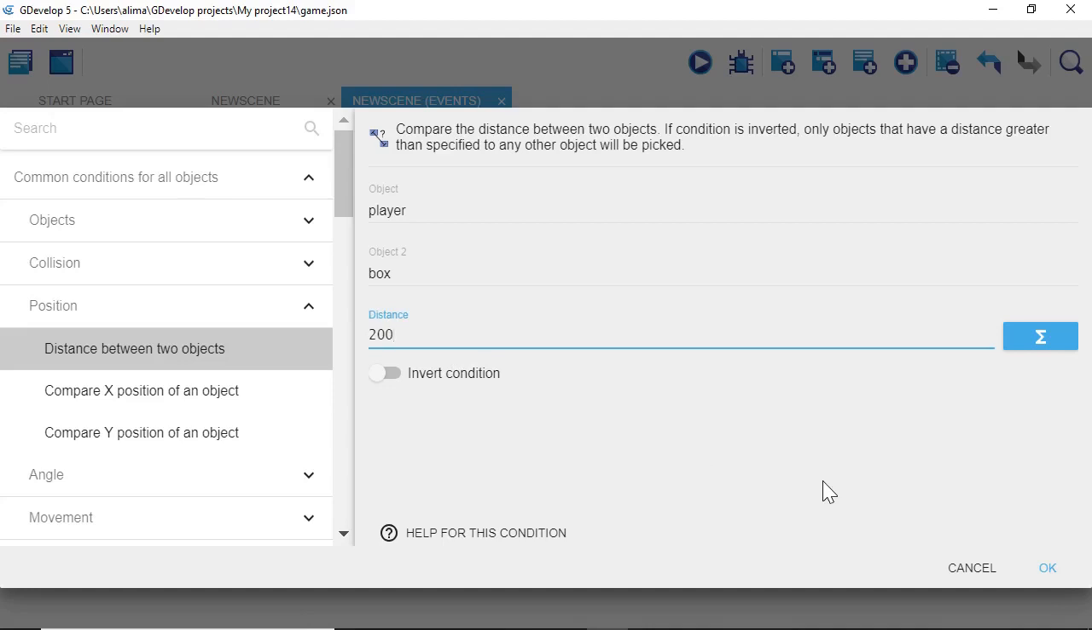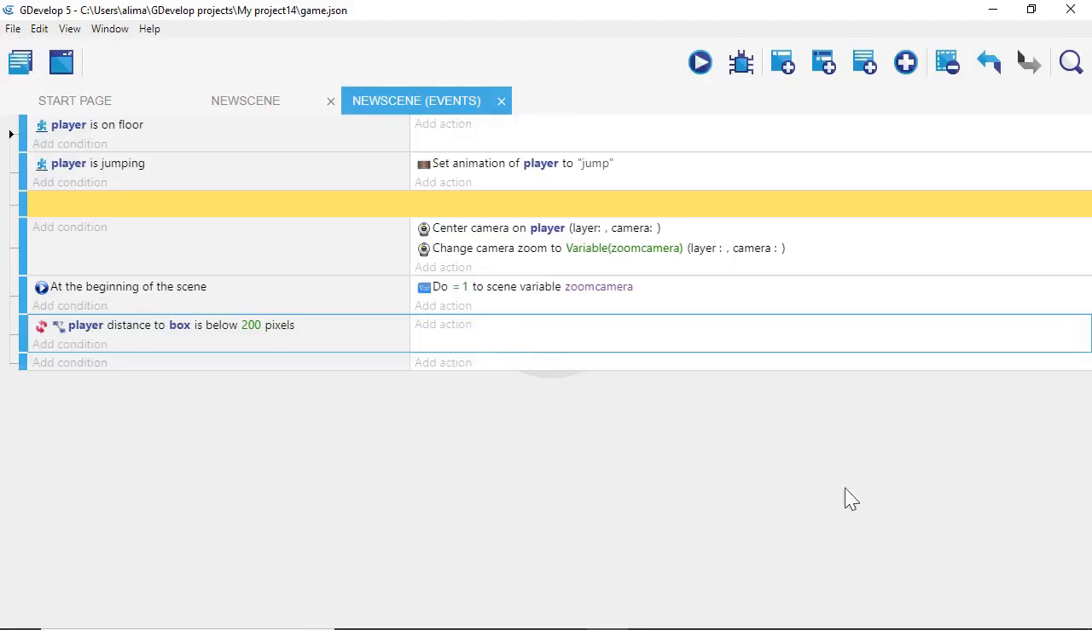And where we see this, it says compare the distance between 2 objects. If the condition is inverted, only objects that have a distance greater than specified to any other object will be picked. So we want to invert this condition. So we're going to click OK. Now this is going to control how things work as far as zooming out.